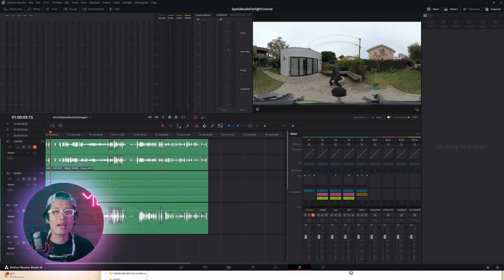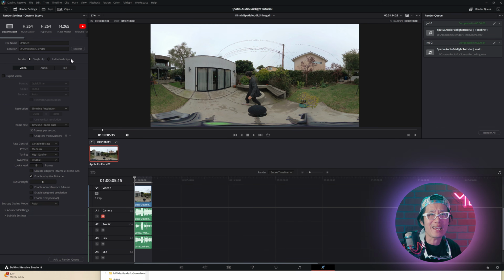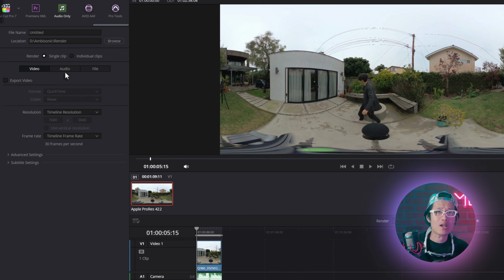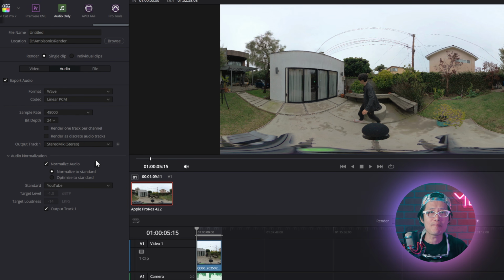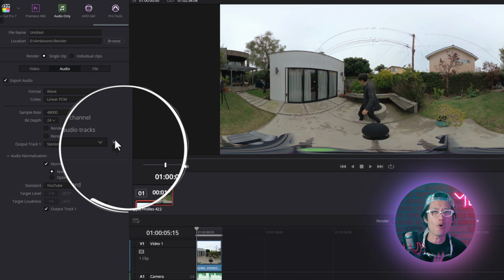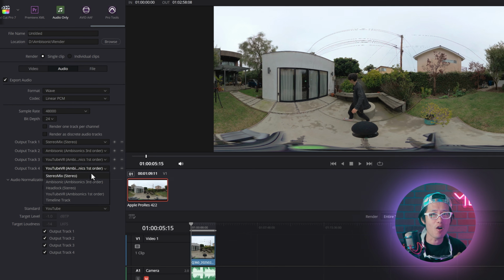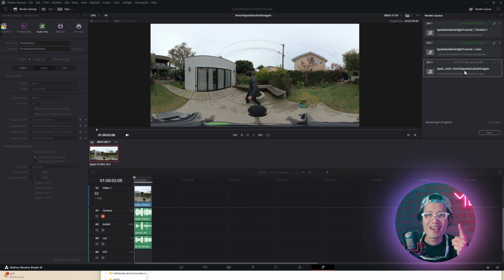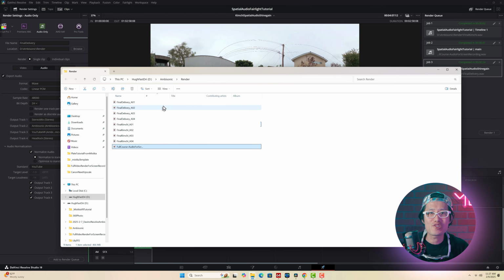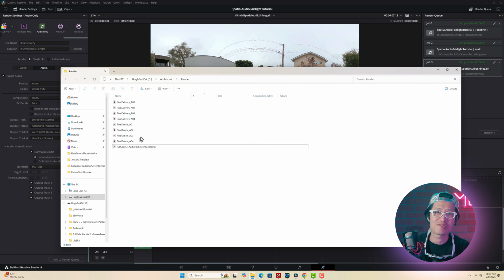Now, let me quickly jump ahead and show you why this bus routing is so powerful when it's time for delivery. Head over to the Deliver page, pick Wave File and go to the Audio Deliver tab, hit the plus icon right here and add 4 output tracks. The first one is your normal stereo mix. The second one is your Ambisonic 16-channel mix for Masterclass TV. The third is your YouTube VR 4-channel first order Ambisonic mix. And the last one is your Headlock audio track. Now, you render just once and boom, you've got all 4 versions ready to go back to your video editors for mixing and final delivery. How cool is that?